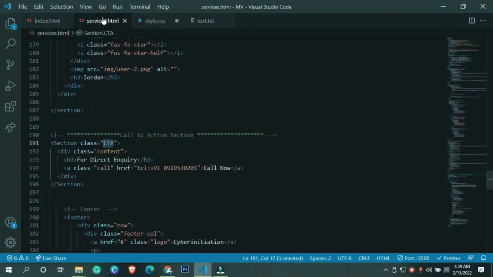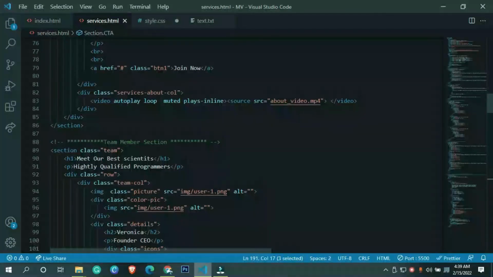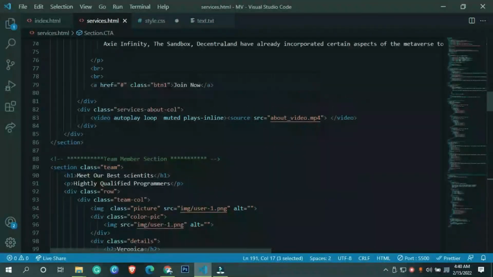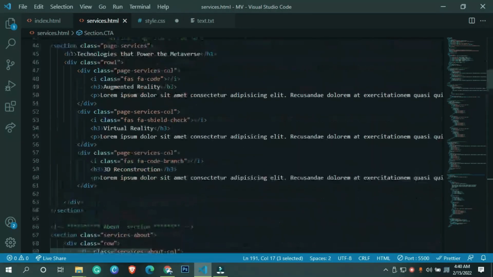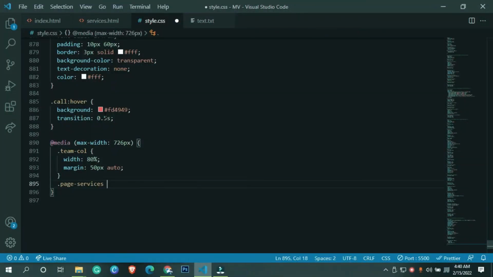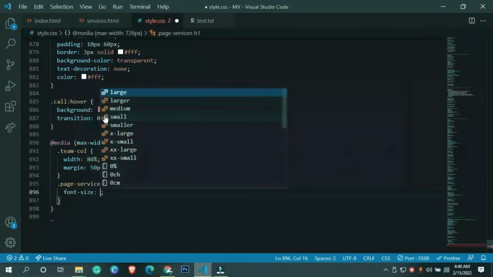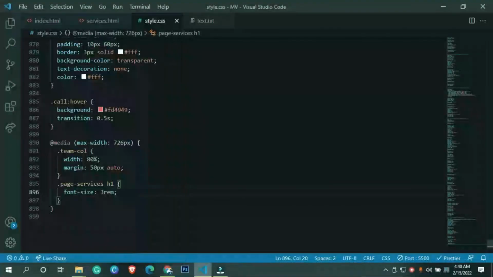Let's target these headings. So let me go to the top and target meet our best scientist heading, or technology that powers metaverse. I'm going to target this one. Okay, so page services h1. Okay, copy it and target it, and change the font size 3 rem. Now it is looking like this way.